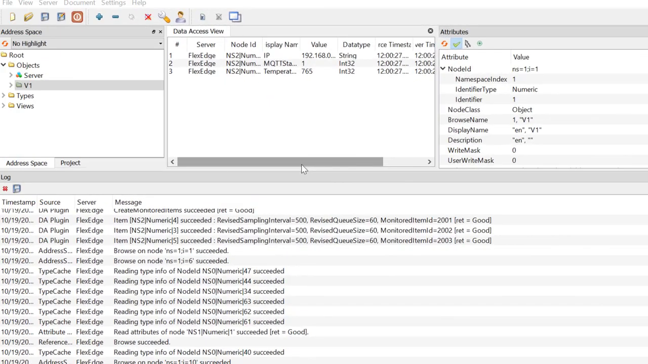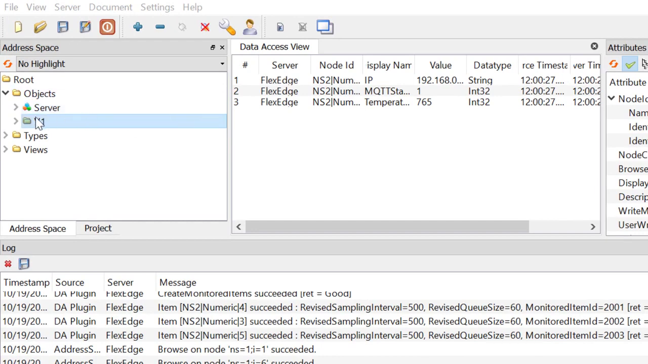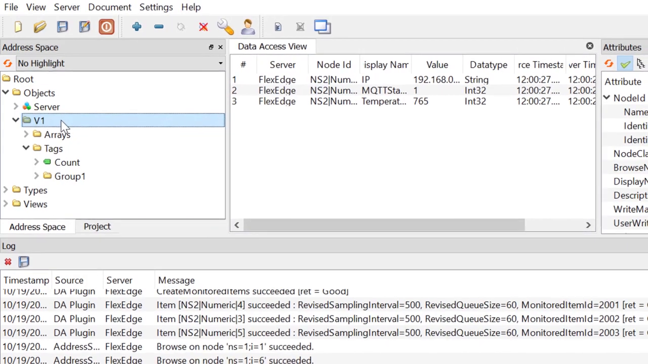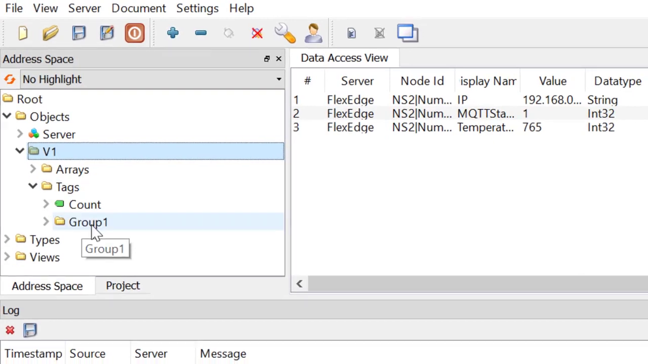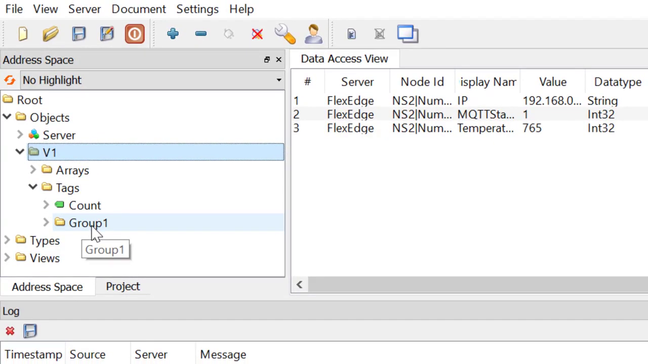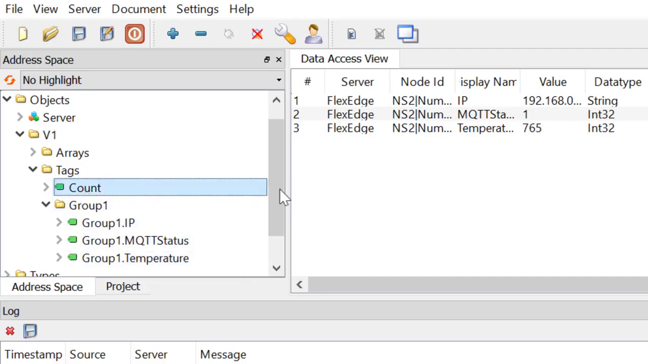So this is the OPC UA client. I've already connected to the server. Within this OPC UA client, if you look at the V1 folder, there will be the tags folder. Within this tags folder, you can see here Group 1 is already there from the client side, and based on the server configuration, it automatically created a folder within the client. And if I expand on the Group 1 folder, you'll see the MQTT tags, IP tag, and temperature tag that were created on the server side. I do not have the count value in the list yet, so I'll just drag that over. You can see the values for these tags, and they're updating continuously.